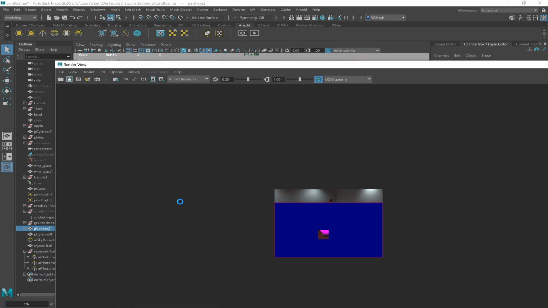Oh my God, my crystal ball is pink. I have no idea. I've got to go make it green again. But yeah, that's weird.